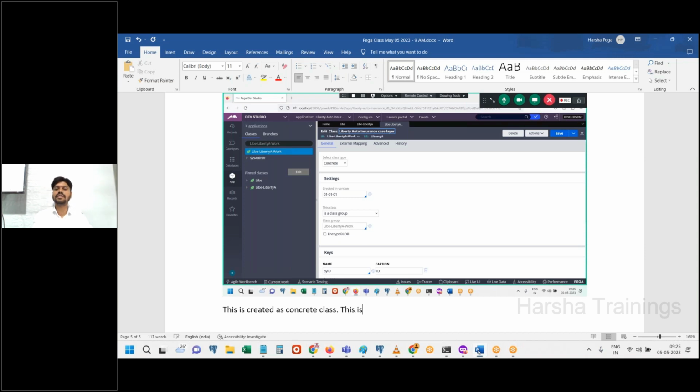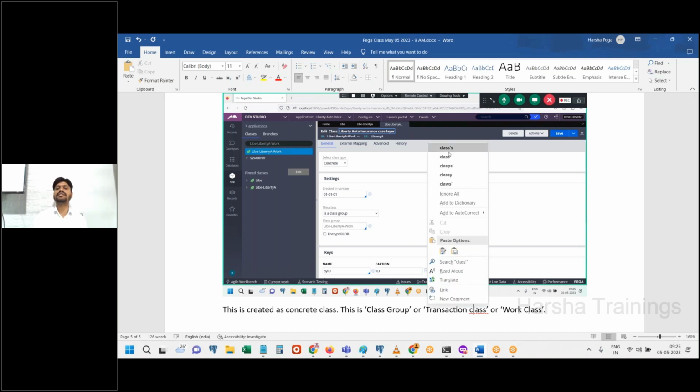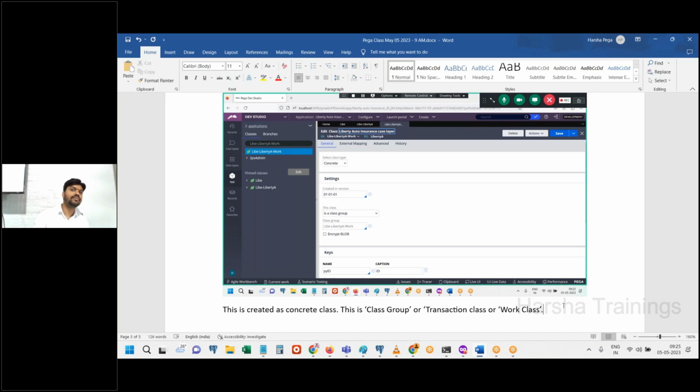Another one, I'll write down here, class group. As of now for you, class group is a combination of classes where transaction will get initiated as a concrete class. So in technical language, class group. In our language, transaction class, or in our language, work class. Anything you can say. Exactly technically what is the meaning of class group, you'll be learning slowly after some time. But for now, functionally you can understand. Class group means transaction class, the class where transaction gets initiated, processed and closed.